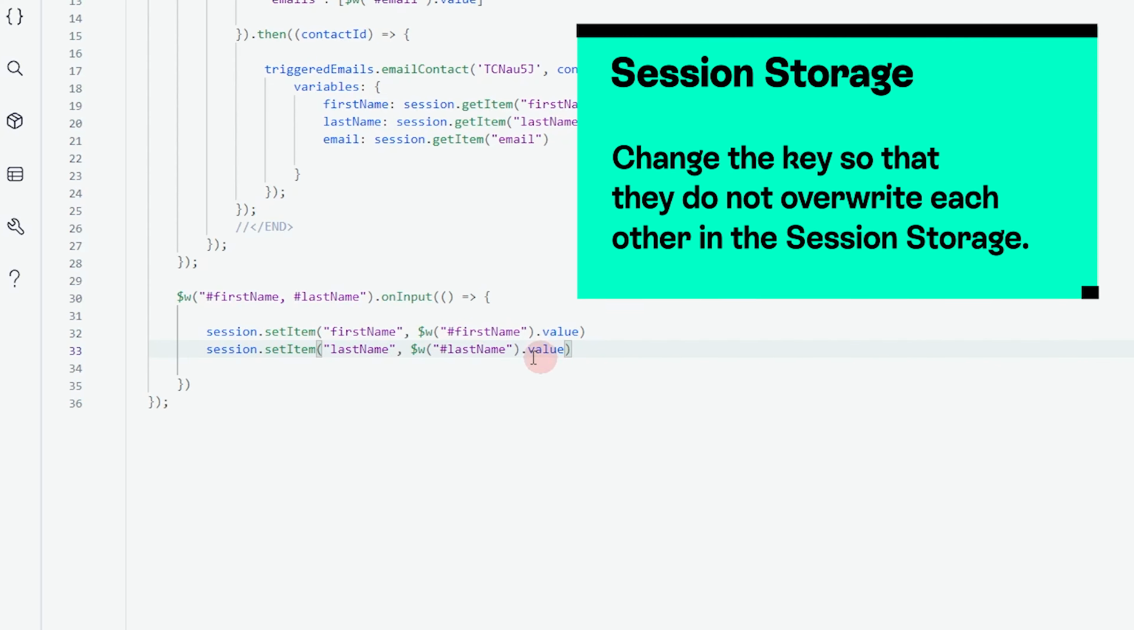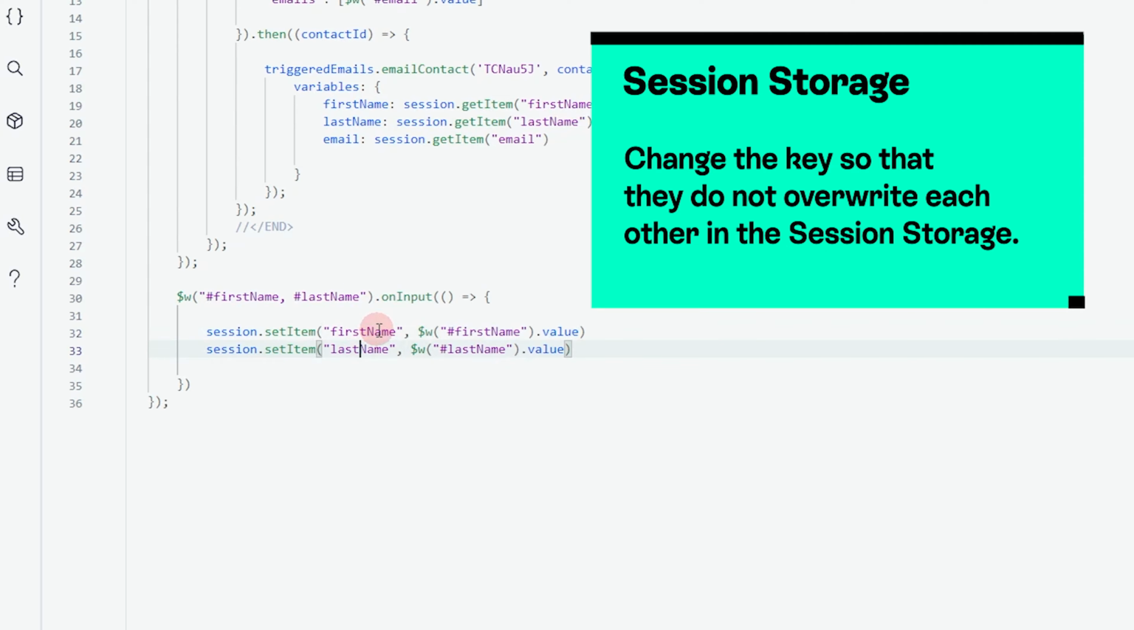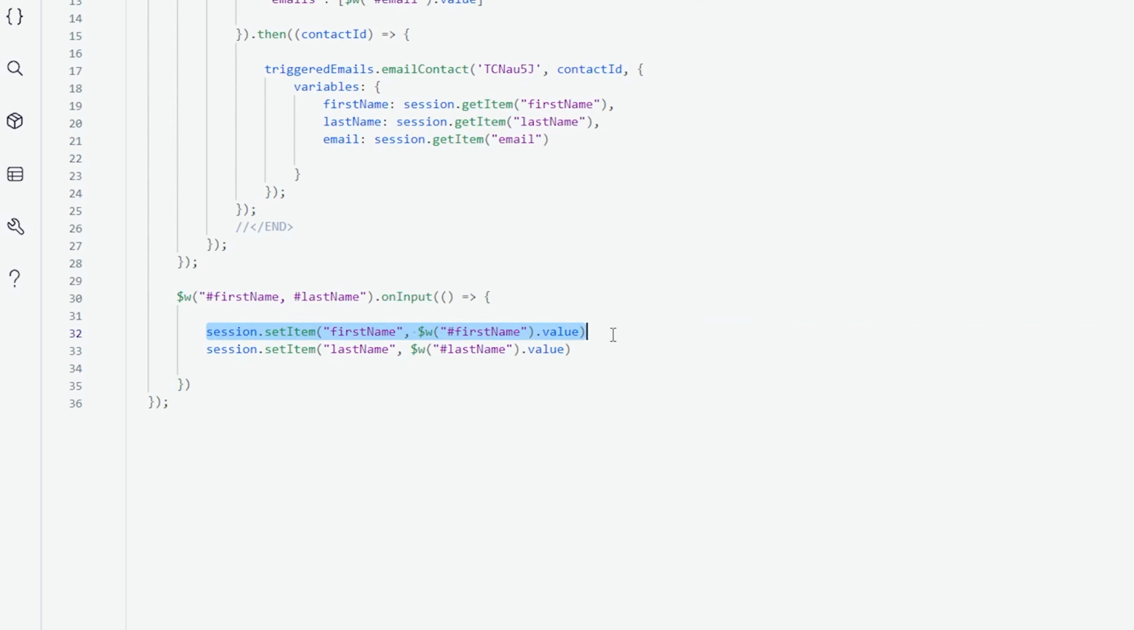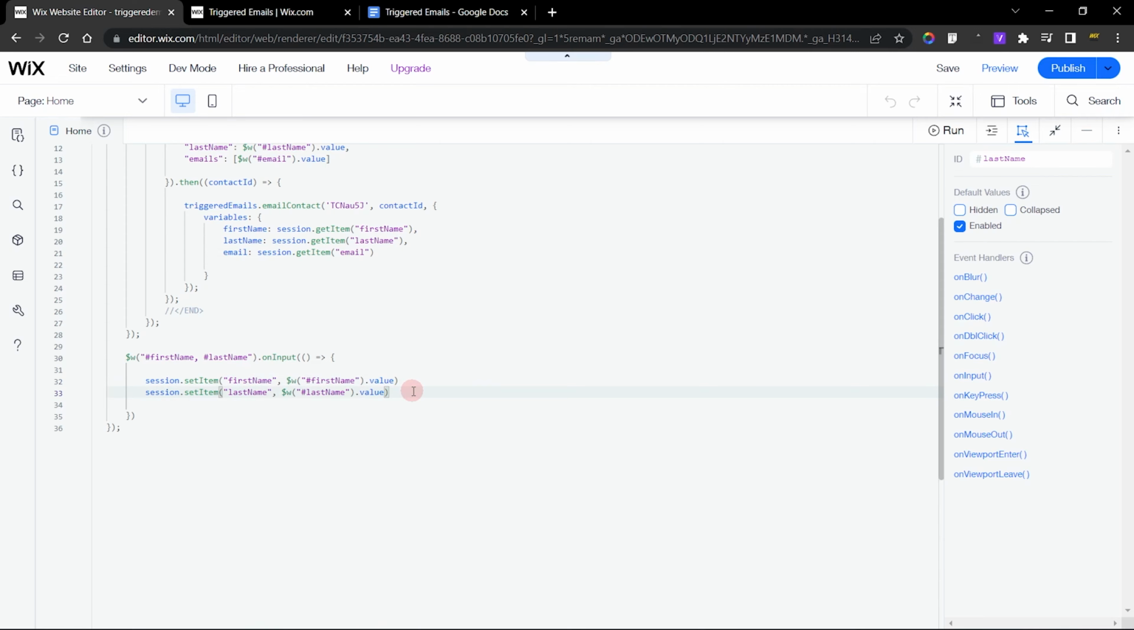Now if you don't change the key here, for example, if you type in your first name and they have the same key, and then you type in your last name, it's going to overwrite what was here. So you need to make sure that you change these keys to make them unique. So they need to be unique.